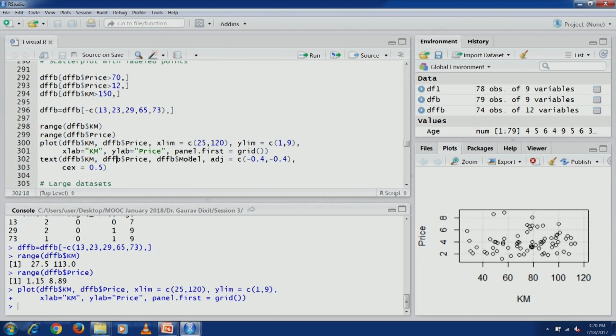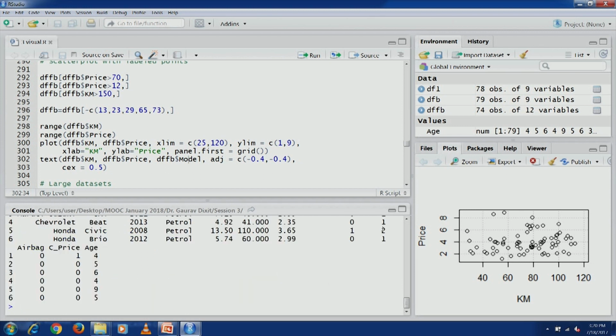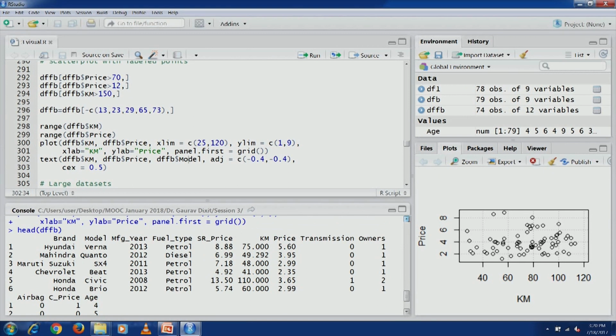Now, labeling is based on the variable model. The model name of the car would actually be the label for the points. If you are interested in re-looking at the data, let us look at the first 6 observations. Let us scroll. You can see the second variable, model.